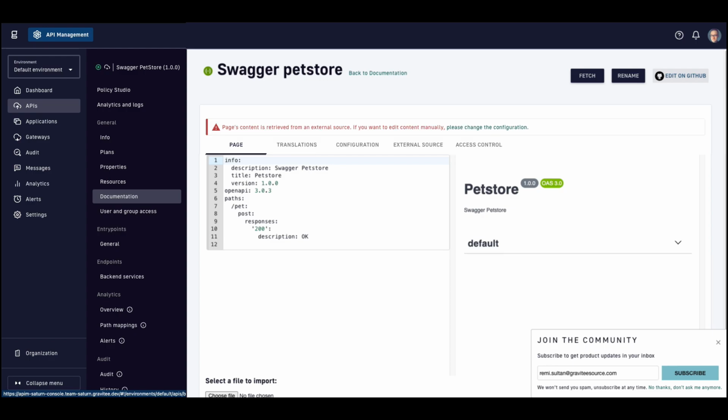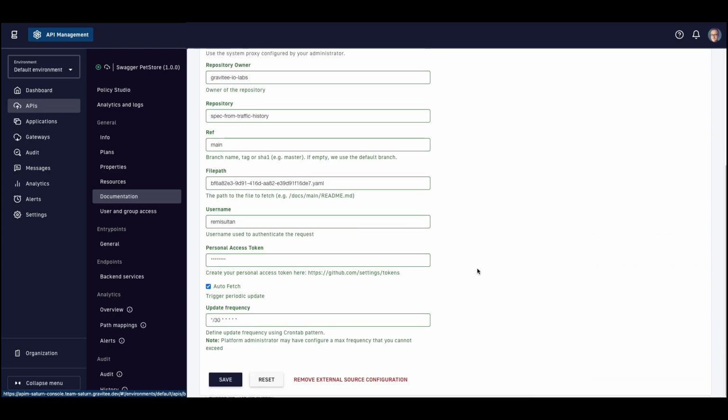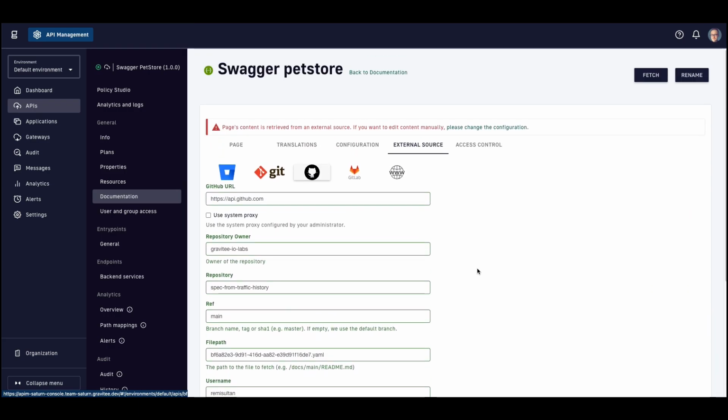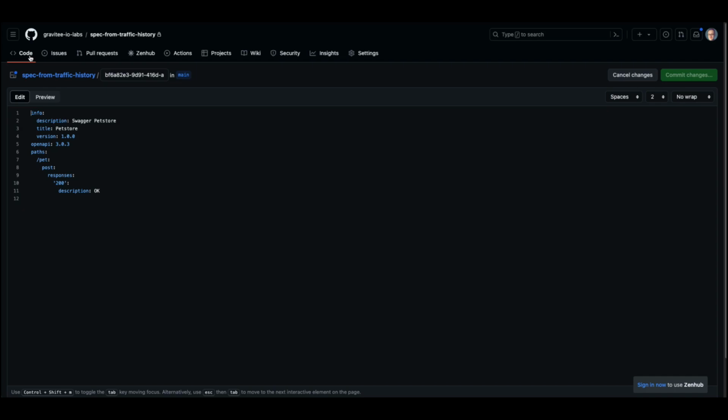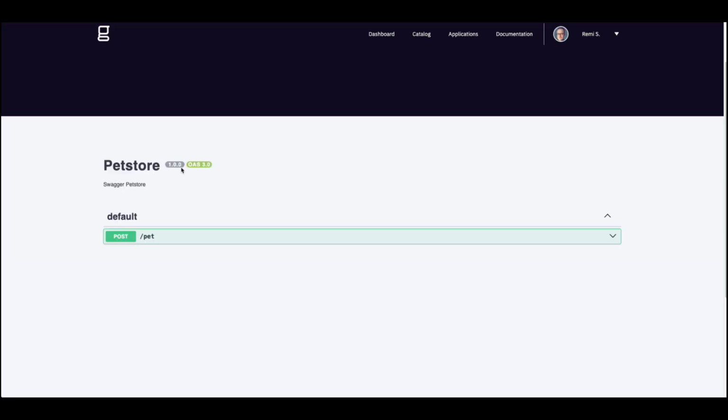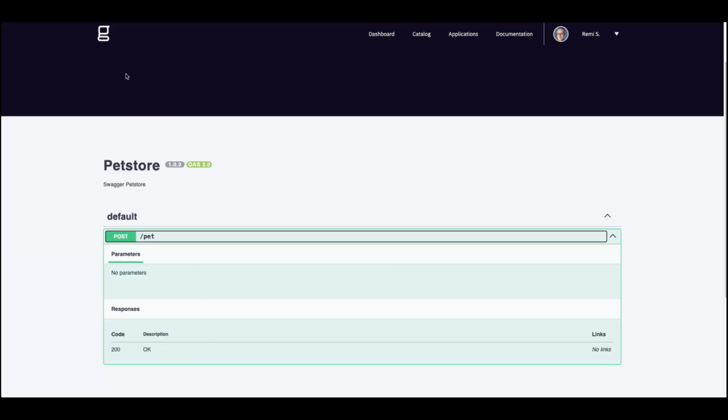The API page is configured to fetch the content of the documentation from a GitHub repository managed by the developer or API publisher. We can see that the GitHub repository matches the very limited OpenAPI specification over the PetStore API. The same API document is also represented on the developer portal.